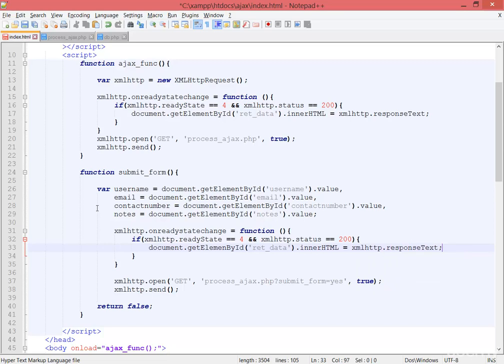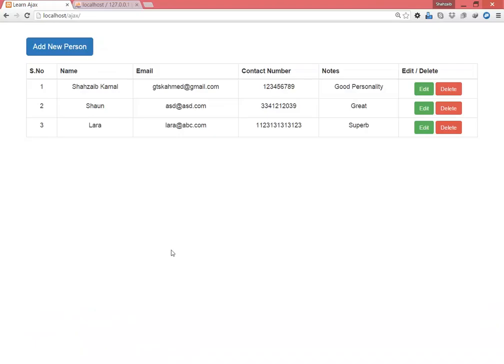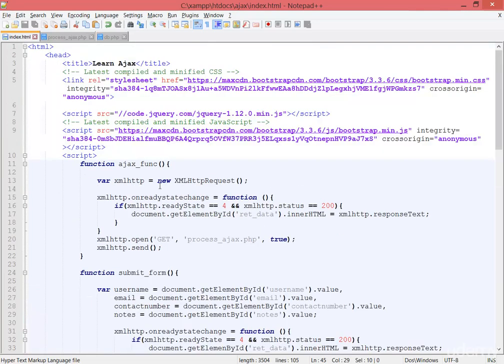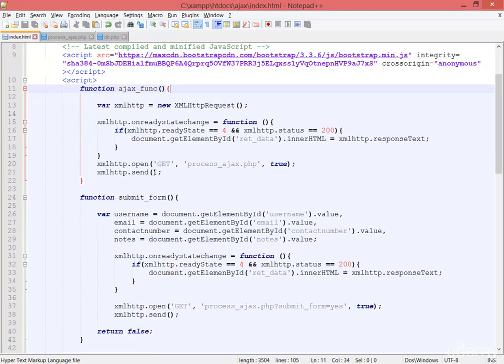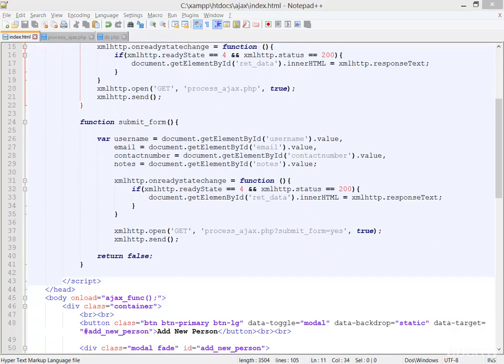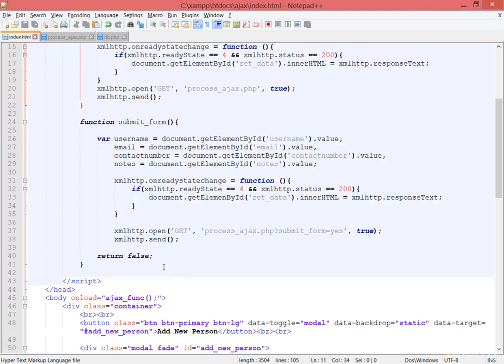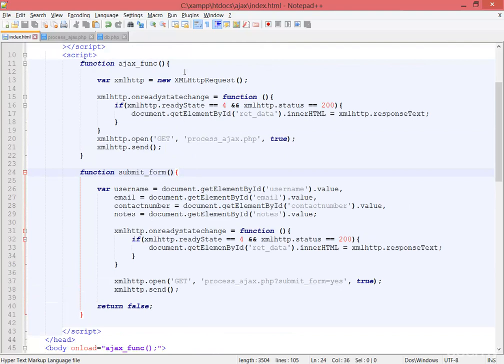So what is this? Basically, when I refresh the page in this way, the onload Ajax function is working on load. But when I click on the add new person button and then click on the submit button, this function runs, and it actually replaces the data coming from the onload Ajax function with the data coming from this function.